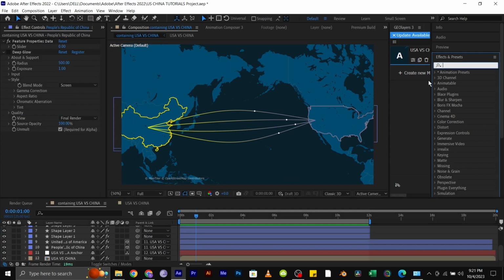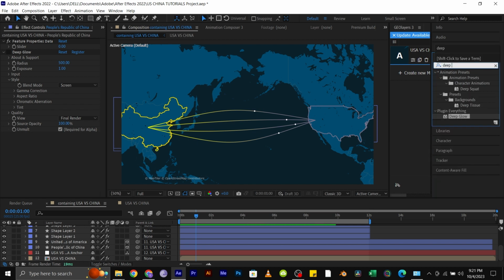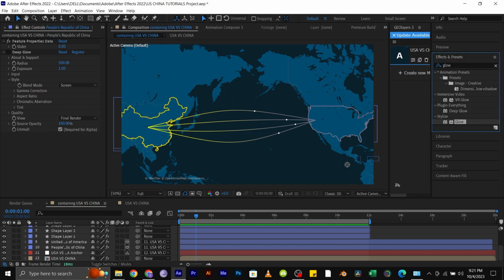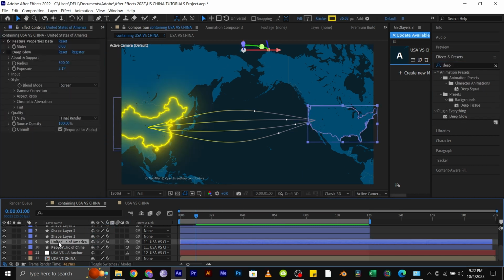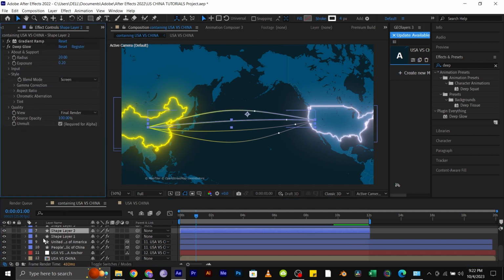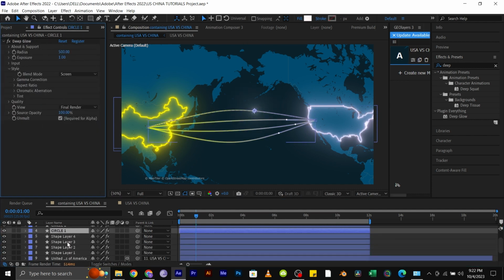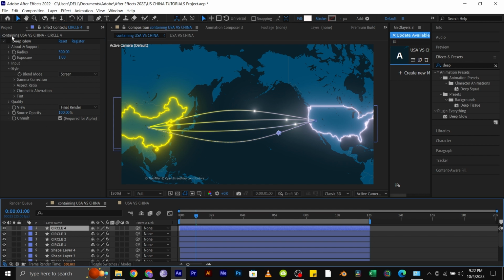And finally, our scene is complete, but it seems to be missing something. We forgot to add the glow effect. You can use the glow that comes bundled with After Effects. But for this video, I will be using the Deep Glow effect from aescripts.com. So, add the glow effect to all the shapes, and play around with the settings till you are satisfied with the result. And that is how you edit like Johnny Harris.